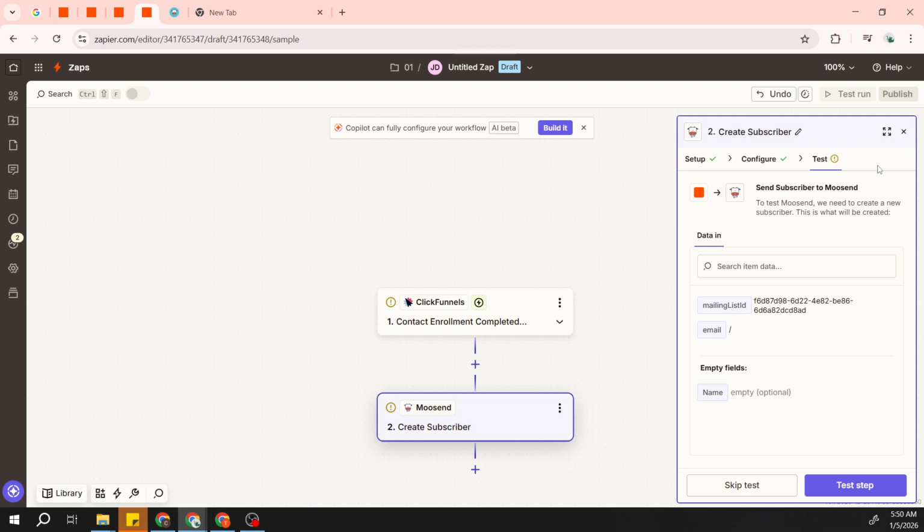Finally, turn on the zap. From now on, every time your selected ClickFunnels trigger fires, Moosend will receive that contact automatically. That's it. Simple, reliable, and ready to scale your follow-up.